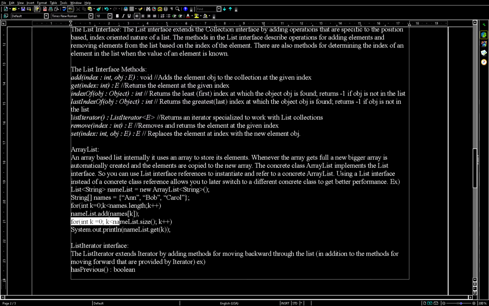And then there's another for loop here. So for int k equals 0, we're starting at the beginning, the 0th index. K is less than name list dot size, so that's our array list size. The size of our array list now is whatever we just added, so 3, and then k++. We're now going to retrieve those elements with the get method, so system.out.println name list.get(k). It's just going to get everything from that array list and print it out.